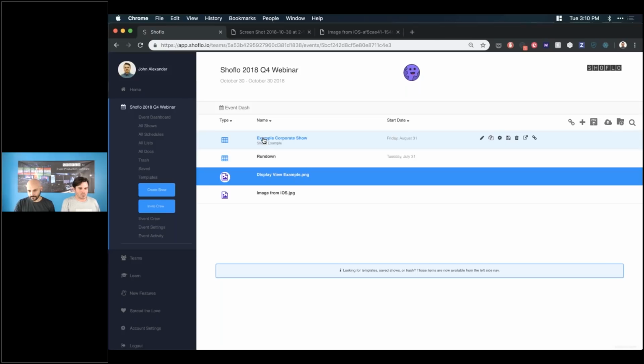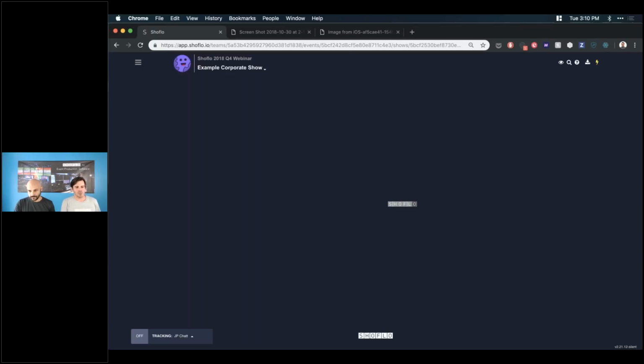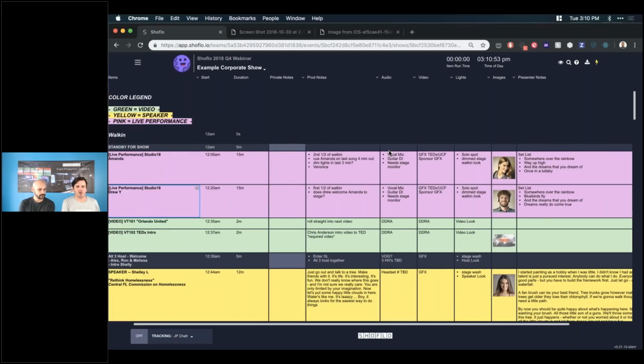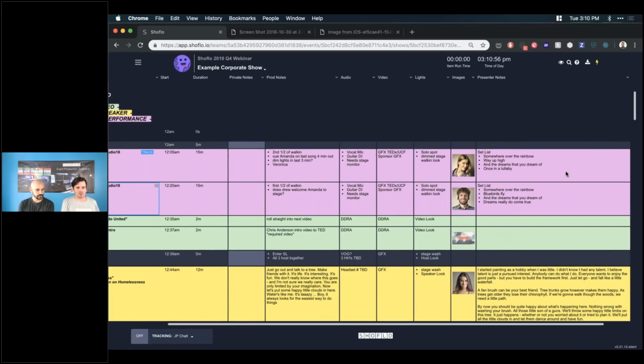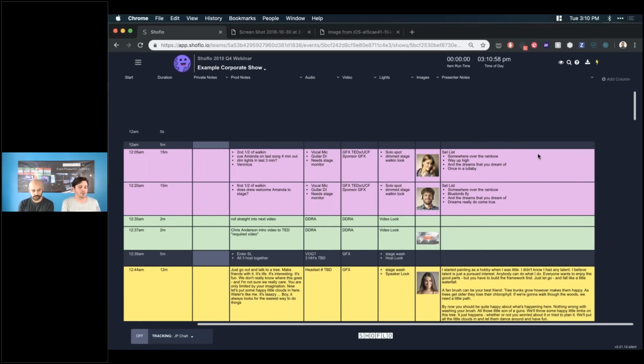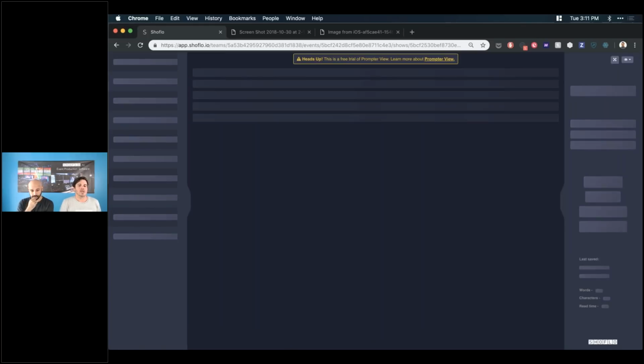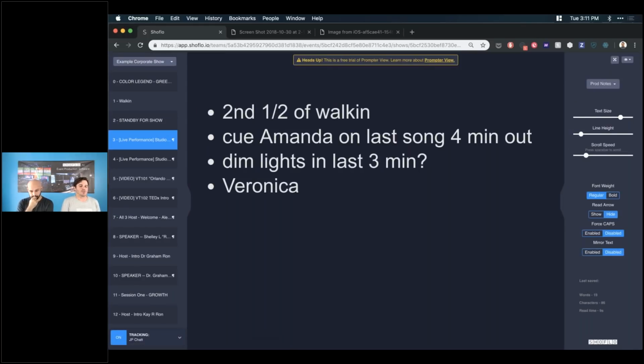Great, let's jump into the next one, which is the prompter view. The way that we're going to do this is, you're going to notice, again, I'm back to my example run of show. I've got some production notes, and I've got presenter notes over here on the right-hand side. And the way that I'm going to do this is I can just hit this eye icon again and switch to prompter view. You're going to see a couple of things right now, so let's talk through all of this.